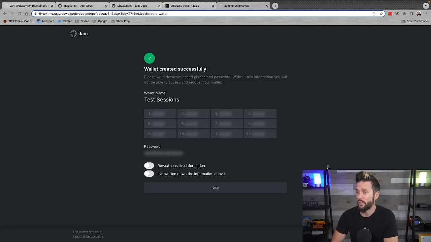All right, so we're brought to the next screen where it says wallet created successfully. Please write down your seed phrase and password. Without this information, you will not be able to access and recover your wallet. So here I have a list of 12 English words, my seed phrase, and my password that I typed in. If you click this little toggle switch, it will reveal the words, and then you can continue. Now, obviously, I won't be revealing these words here, but I will be writing them down, and then we'll move on to the next screen.